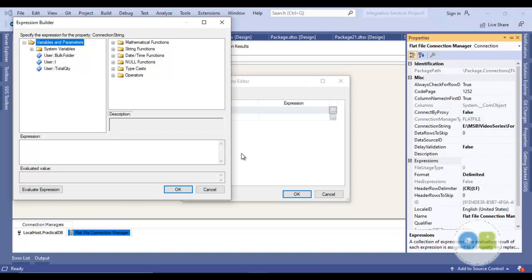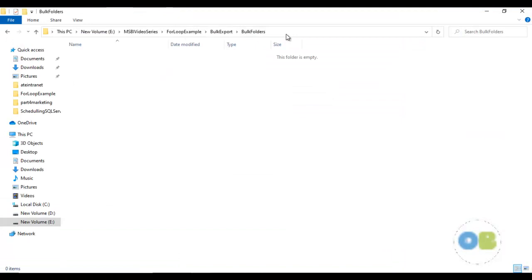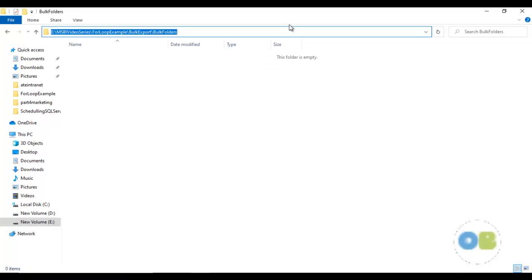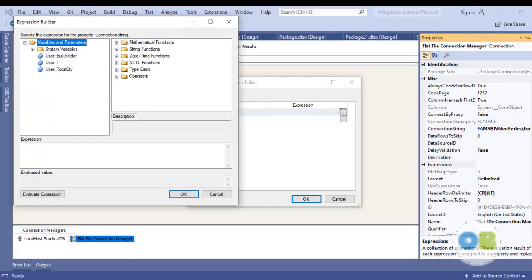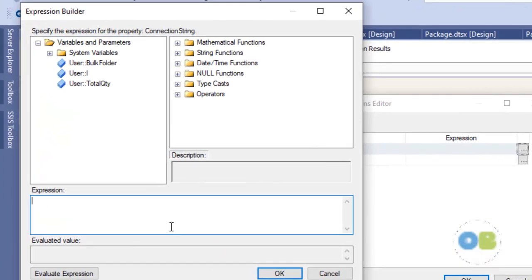So this is what we want to achieve. For the same, let's write the expression here. For now, let me copy this bulk folders path here, because this is the area where our quantity folders will get saved, and inside the quantity folder we want to save the text files. So now let me copy this path, go to the expression, paste it here, and format it.